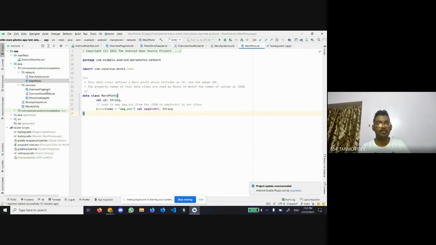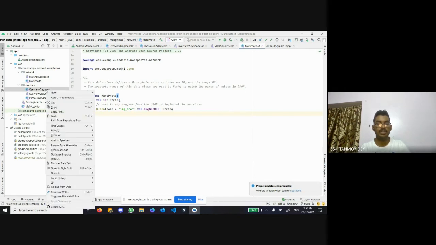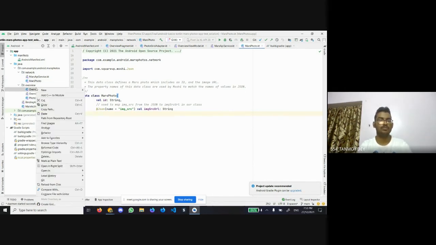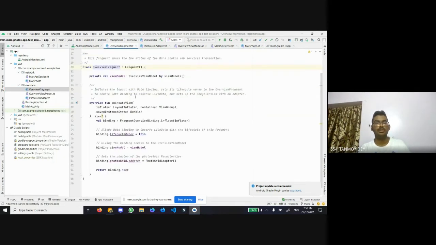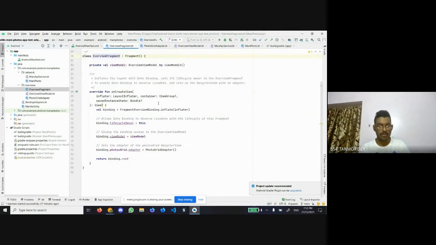Then moving on to the overview fragment. Sorry. In the overview fragment, we are actually inflating the fragment, which is going to display the app. You might have used this in previous classes. And then we need to bind it. Binding also you might have used before.